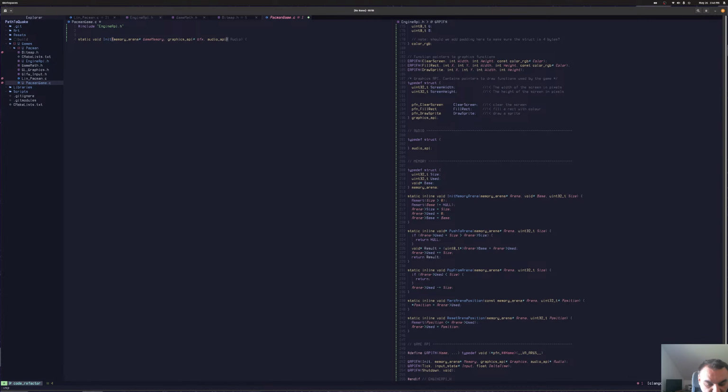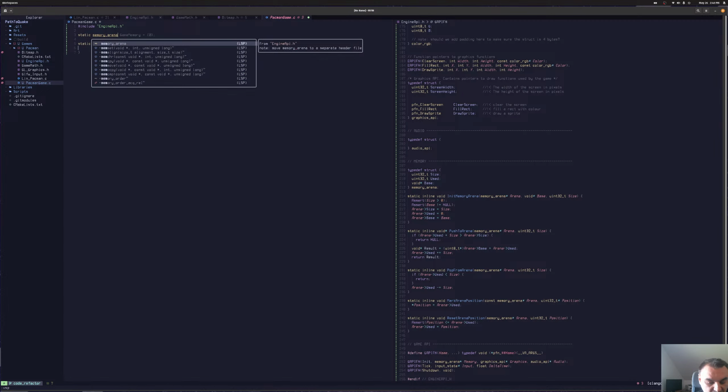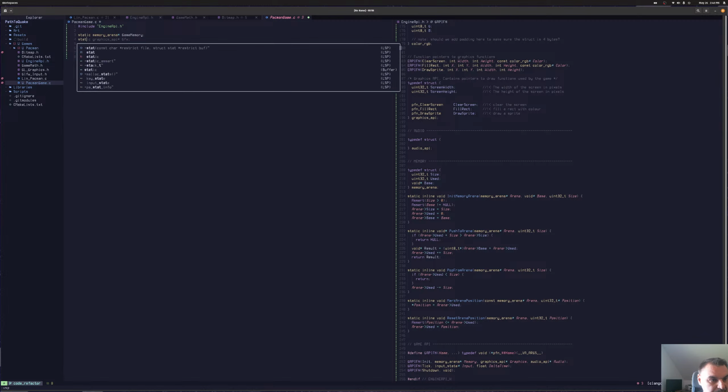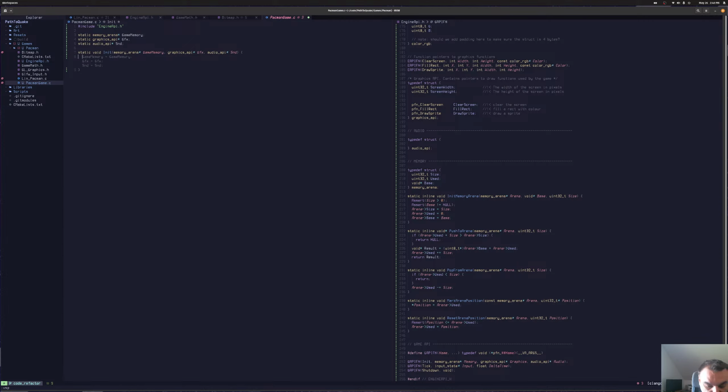Audio API, and that's the sound, and that's it. And I will just put them like static memory arena game memory, static graphics API graphics, static sound audio API sound. I will simply make them available to the game, right? So let's see. Value of that memory arena.